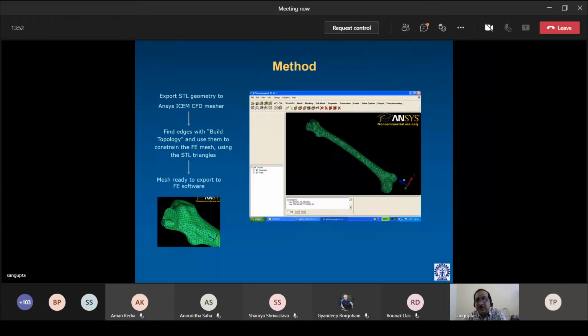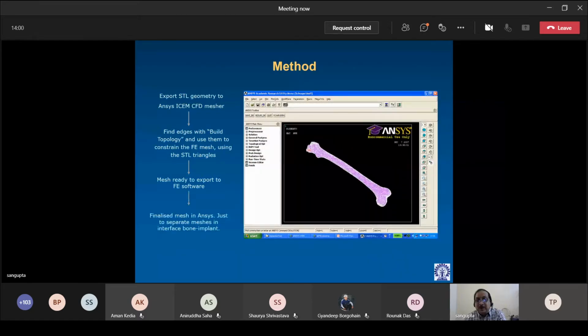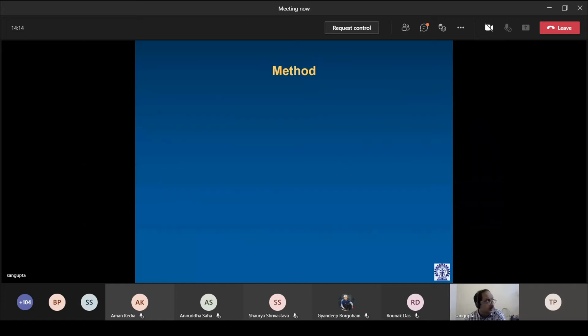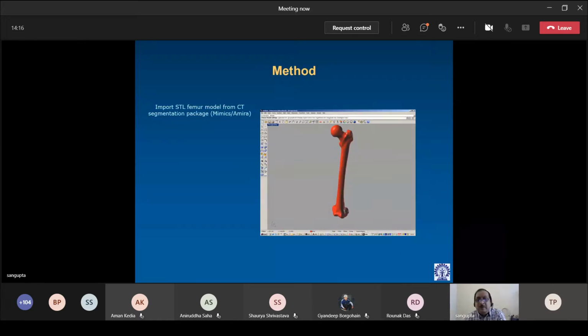Then the solid model is ready to be meshed. And then we finish the meshing in ANSYS, just to separate the meshing. We have to be careful at the interface. Now, that is for an intact bone, a natural bone.